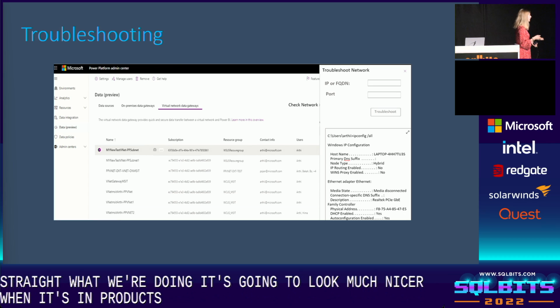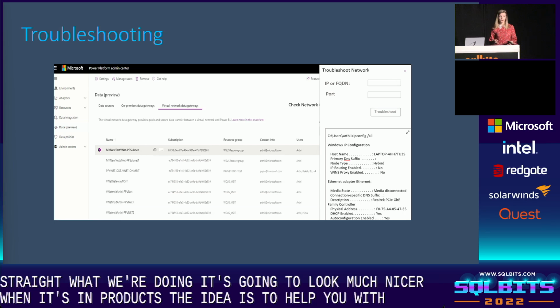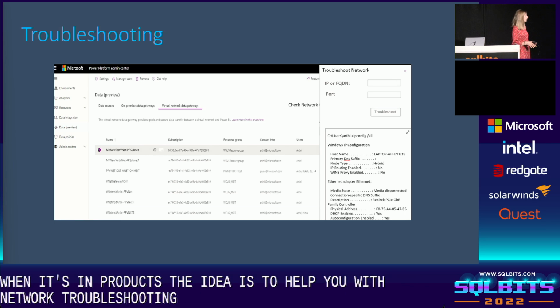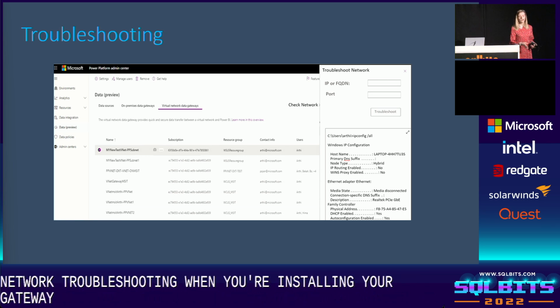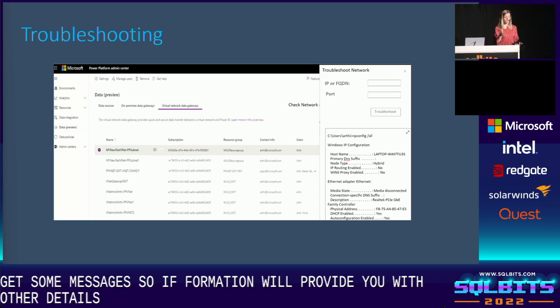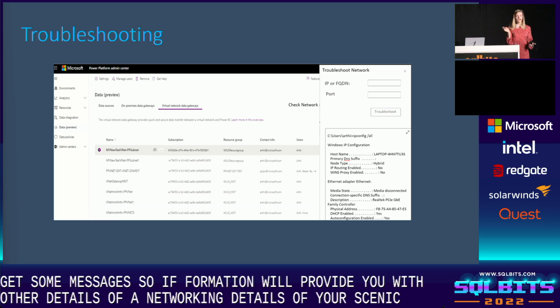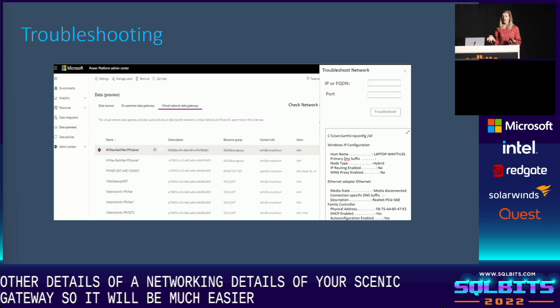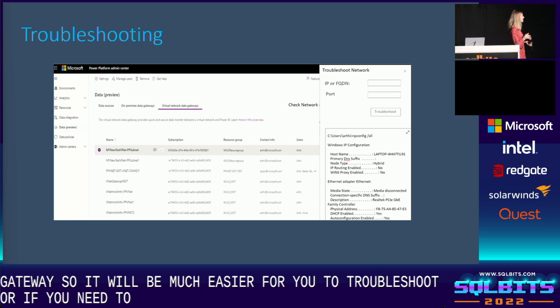But the idea is to help you with network troubleshooting. When you're installing your gateway, you might get some error messages. So if you fill in information, we provide you with all the networking details of your VNet gateway. So it will be much easier for you to troubleshoot. Or if you need to create a support case, it will also be much easier for you to provide the information.